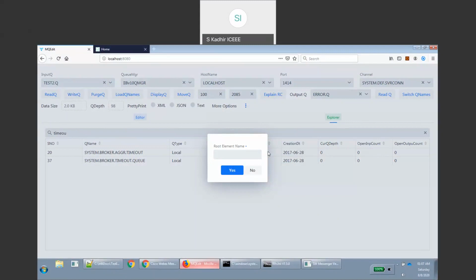All you need is just the root element, just the first line of the root element, right? So just say this is my root element, give the root element, and it will delete all the messages. Whichever is matching with that, all those messages will be deleted automatically. So let's see how it works.